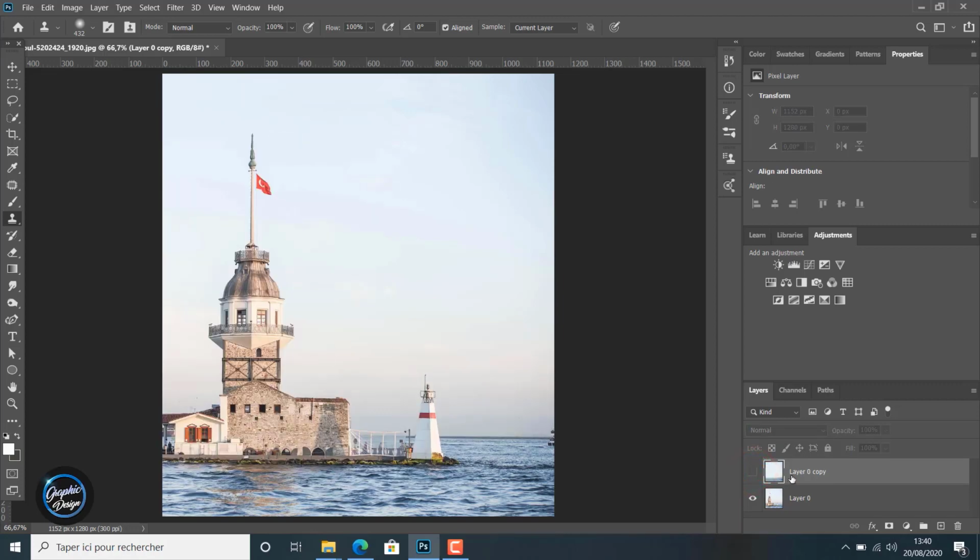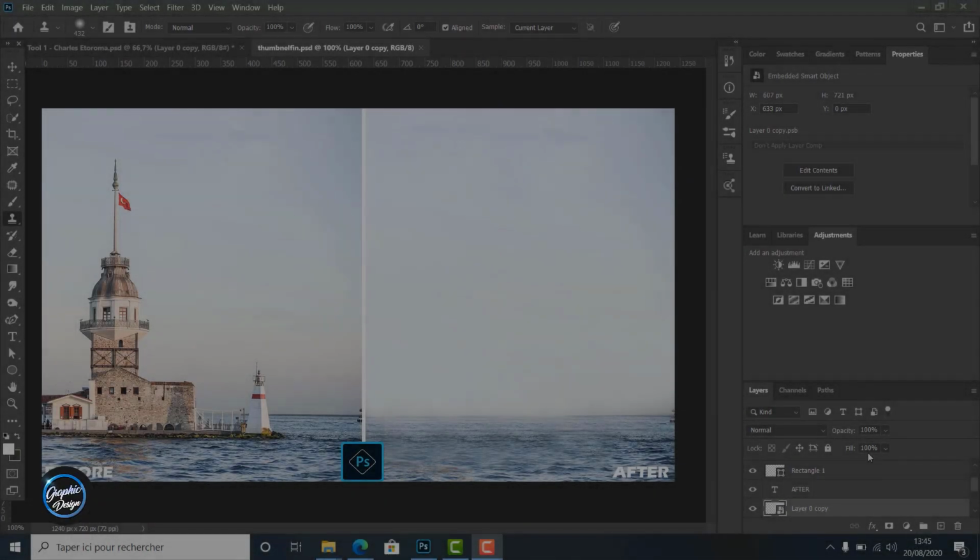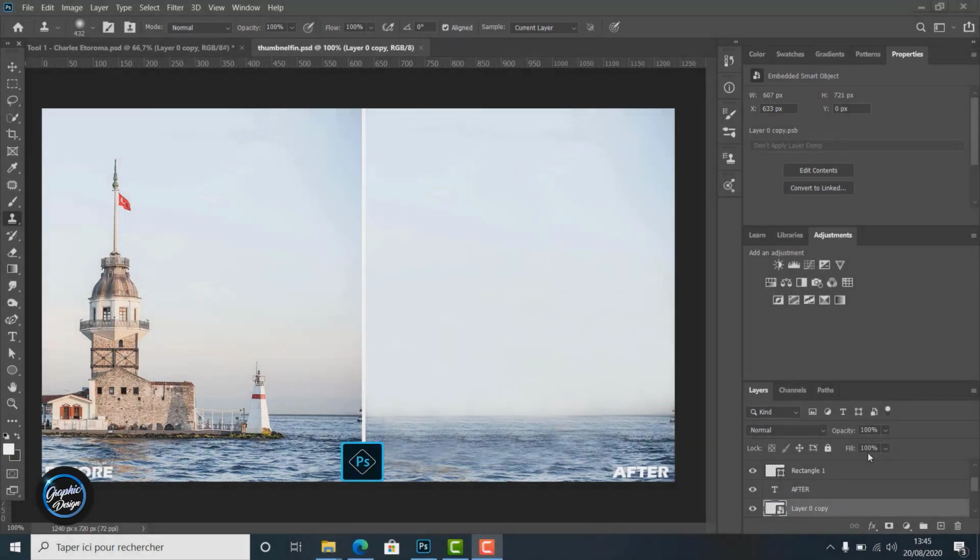Alright guys, I hope you enjoyed this tutorial. Don't forget that this clone stamp tool is a very useful and very important tool that every designer should know and should master, of course.